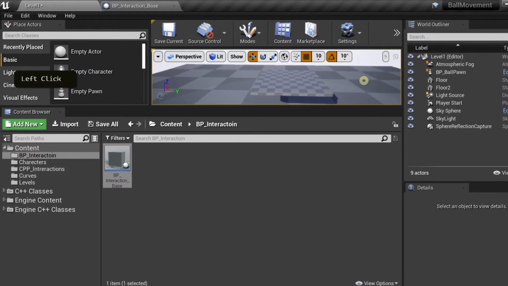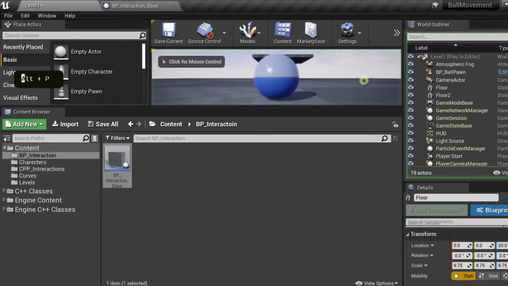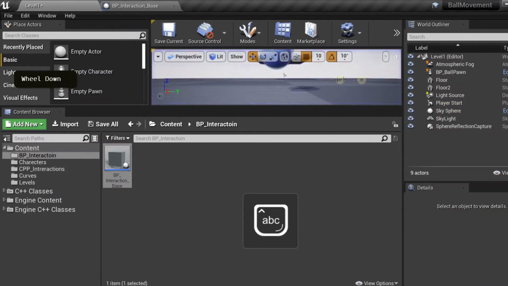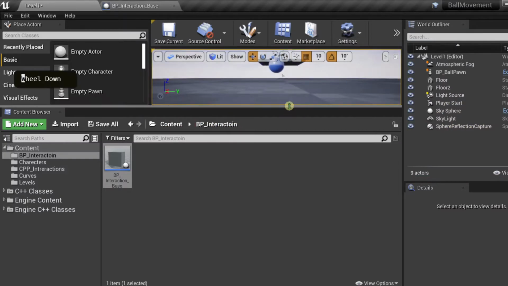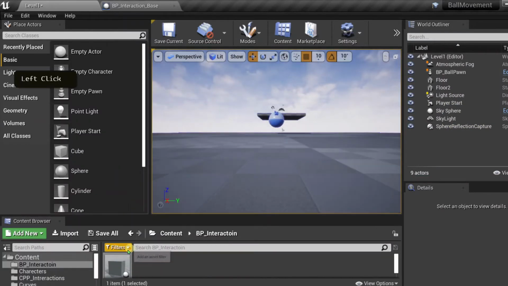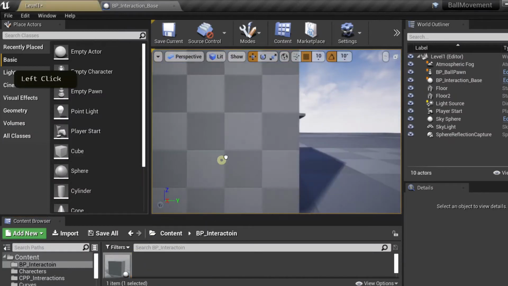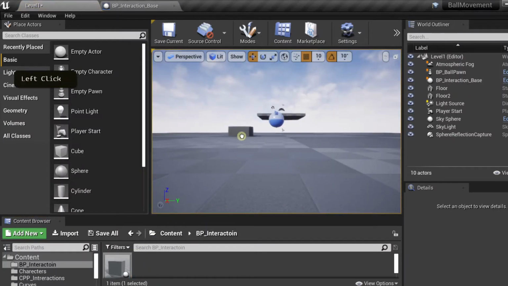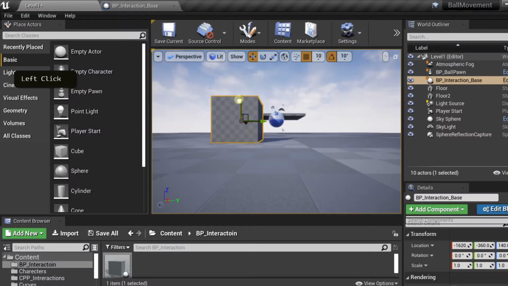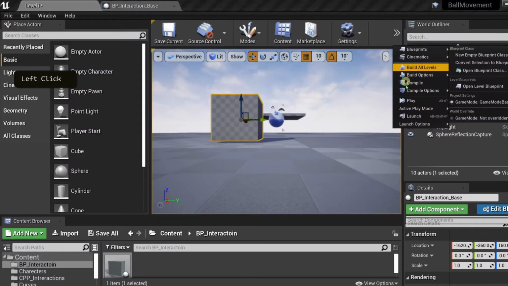now going back into our editor and hitting play. Now going back into our editor and dragging our interaction base. So left click, drag, go, and then playing it.